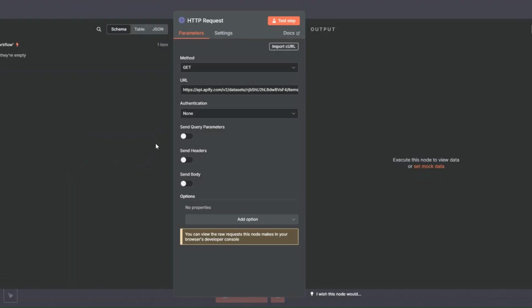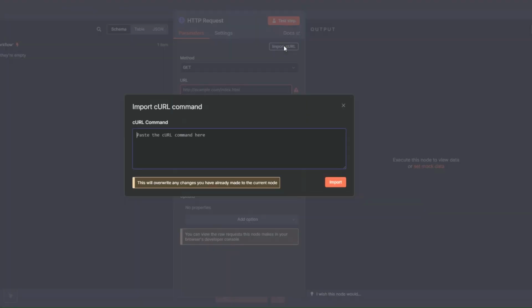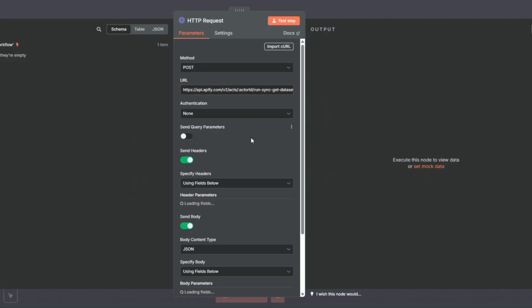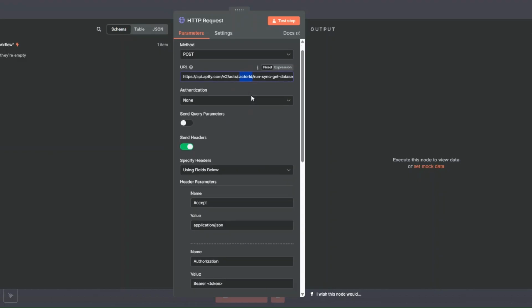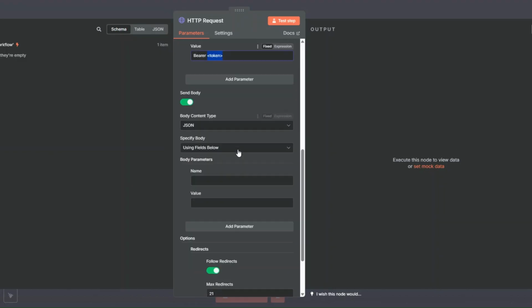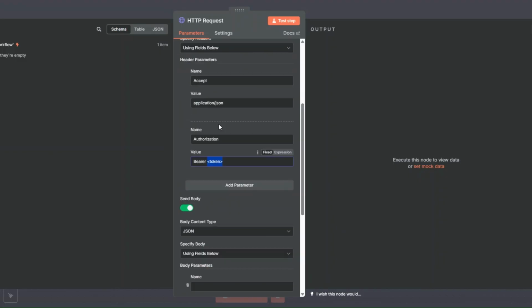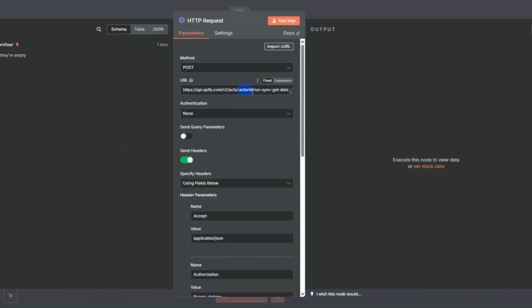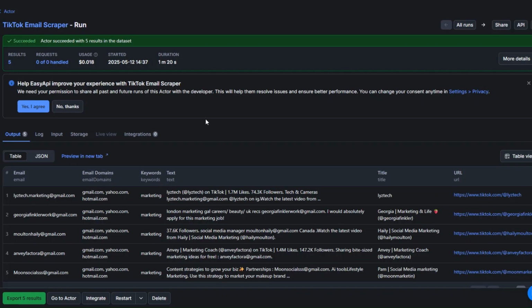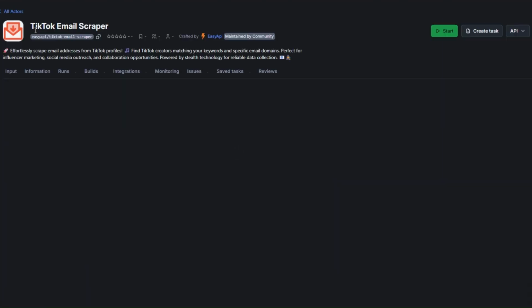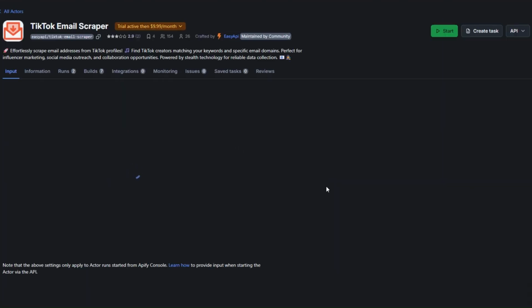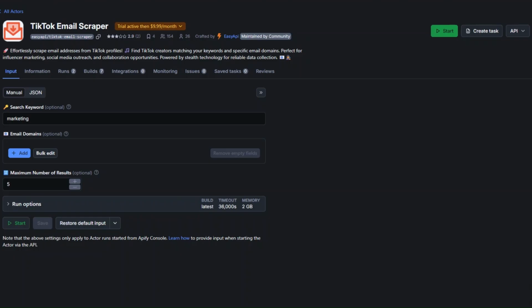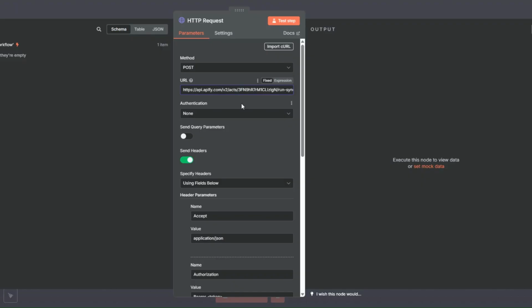Here I'll delete this URL and then click on import cURL and paste our URL over here, and click on import. Now we'll add our actor ID, our API token, and our JSON down below. Let us start by adding our actor ID. To find your actor ID, go back to your tool, and then click on your tool over here. Then in the search URL, copy the unique ID of this tool, and come back to your workflow and paste the unique ID over here.